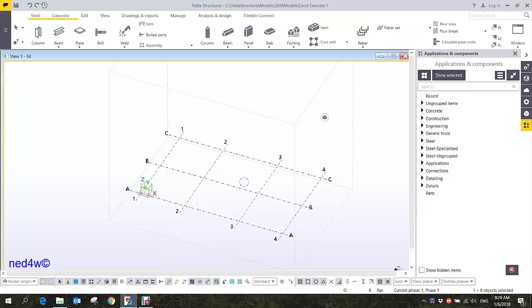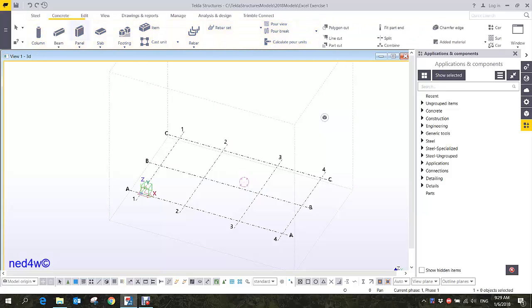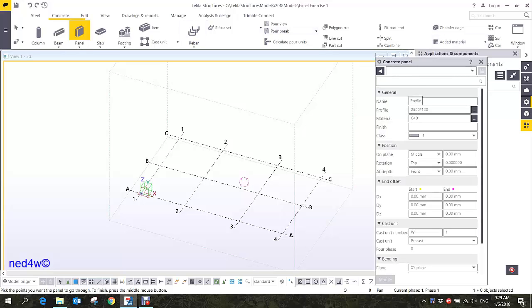So from here, you just go to the panel. Under the panel, you can just simply type here. You can name that one as a precast wall if you like. Precast wall, and then the profile will be 2850 by 150. So I think the thickness there is 150. Yeah, the thickness is 150.